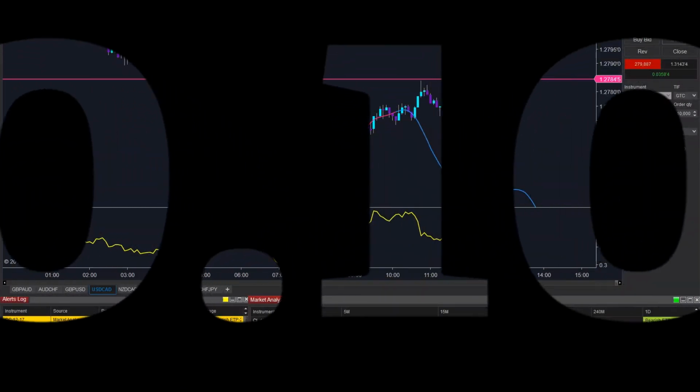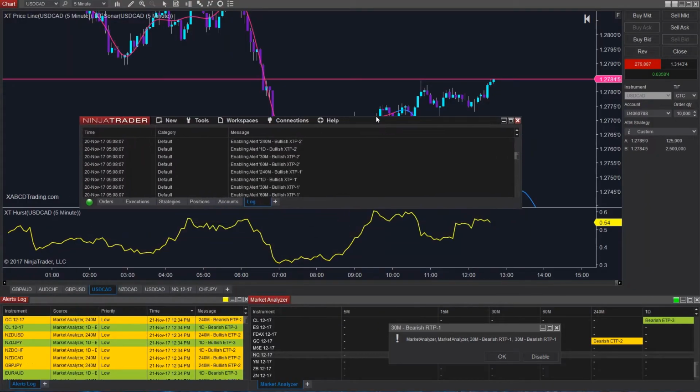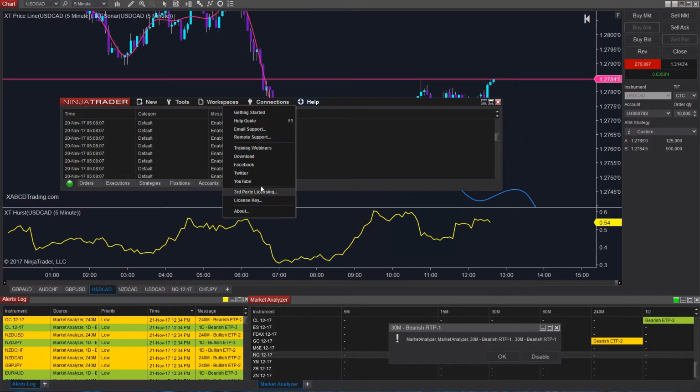Two things I want to discuss today. It's the new release of NT8, 8.0.10.0, as well as placing stops with the NT8 DOM.